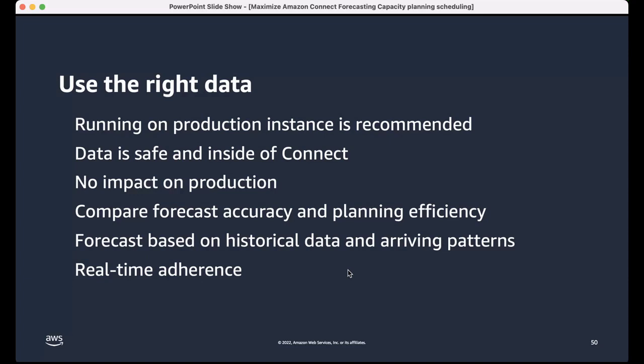That's why, if you are trying to test it out, please run it on the production instance, where the real data will come in every day to build that. But of course, if you really don't want to use production, you can always import data in time, so we'll still get that information. But of course, a production instance is always recommended. The reason is, first of all, your data is safe. It's all inside Connect, so it's not going anywhere. It's all native in Connect. And also, turning on the service in production will not impact your production environment.